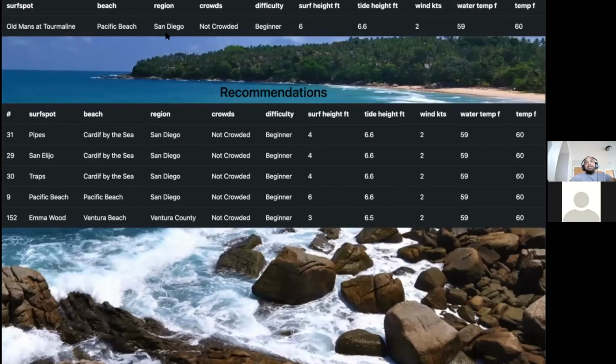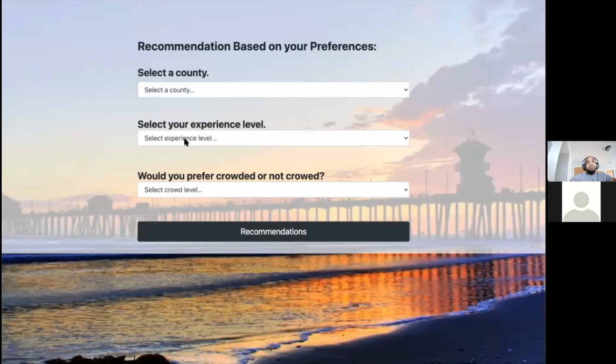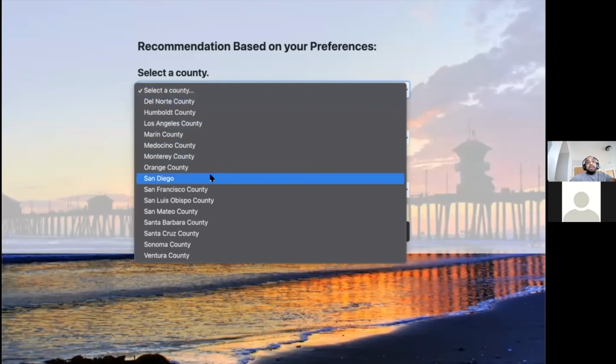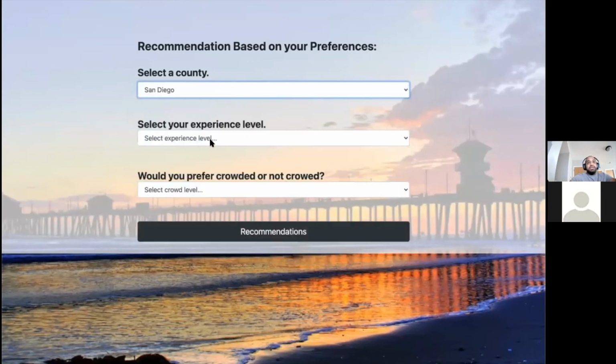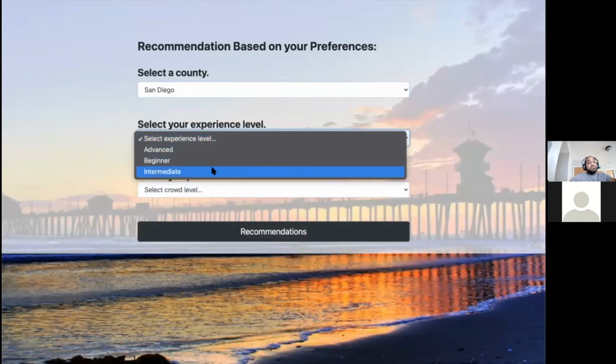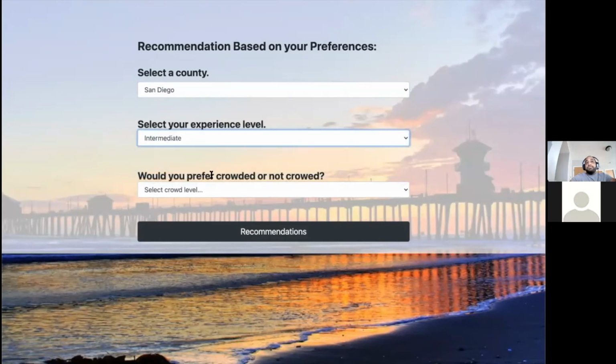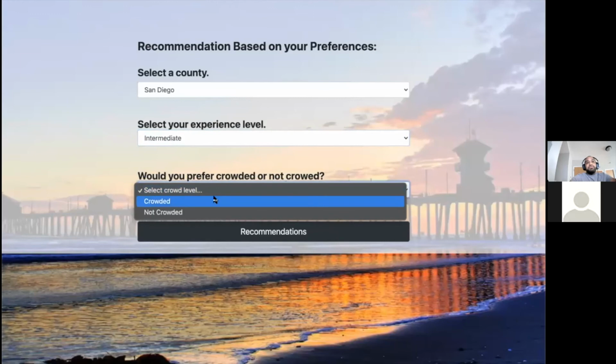But I recognize that not everybody has gone surfing. So I also wanted to add a suggestion slide that had some filtering processes in it. And this one takes in a county. I would also put San Diego here. You can put your experience level, because it's very important to go to locations based on experience levels. And whether you want the beach to be crowded or not. I find that crowded beaches was decent.